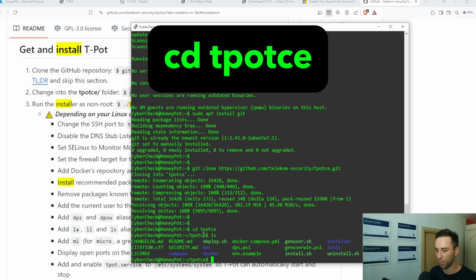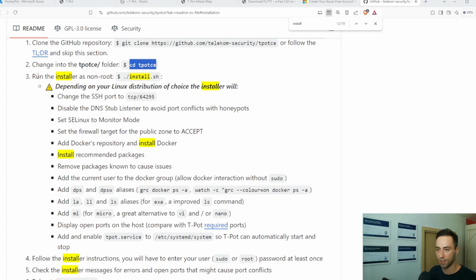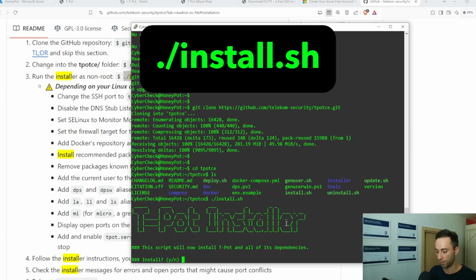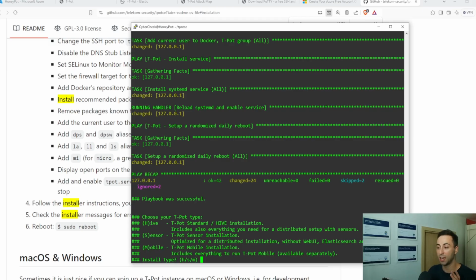Okay, so we are in this folder and now we can run the installer. So nothing complicated. Let's copy this command and install the teapot. Now it will start installing the teapot, but don't leave anywhere just yet because you still need to confirm something during the installation process. All right, after a minute or so, I am given an option to choose which teapot type I want to install.